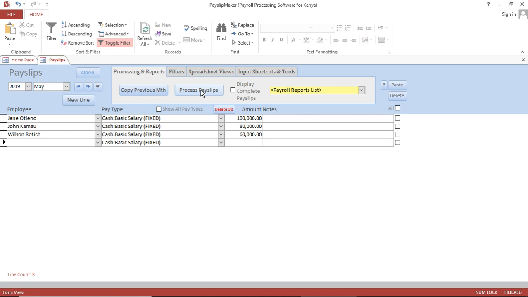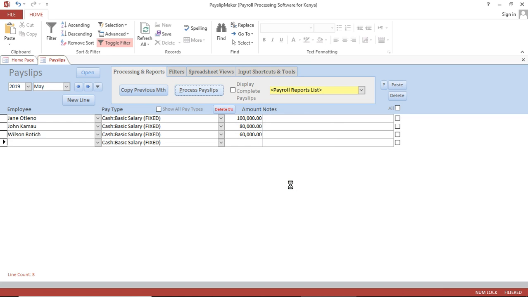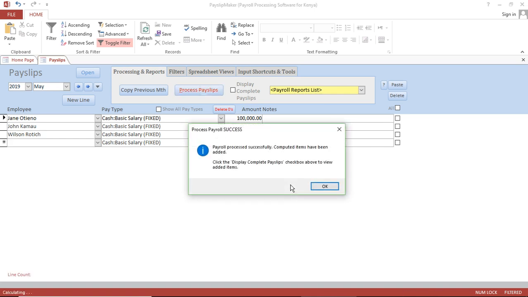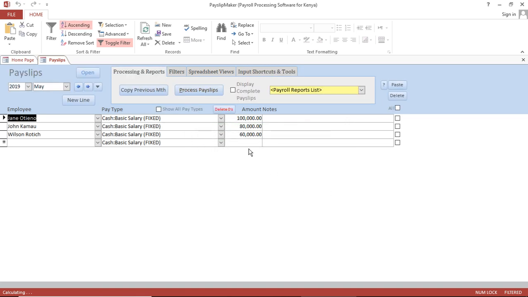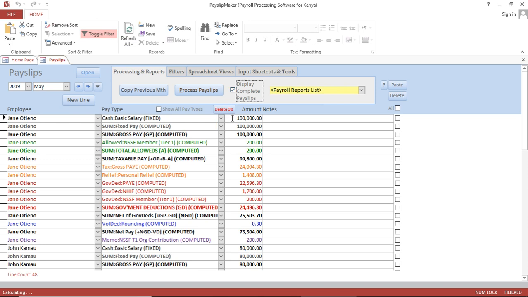When you click here, process payslips, the system confirms that you want to proceed. You say yes. It does its calculations, and you can see at the bottom some queries are being run. And once it completes, it says the process is completed successfully. You say okay. It looks like there's no change. However, if you were to tick this display complete payslips checkbox here, you'll see that whereas we had 3 entries before, now we have 48.